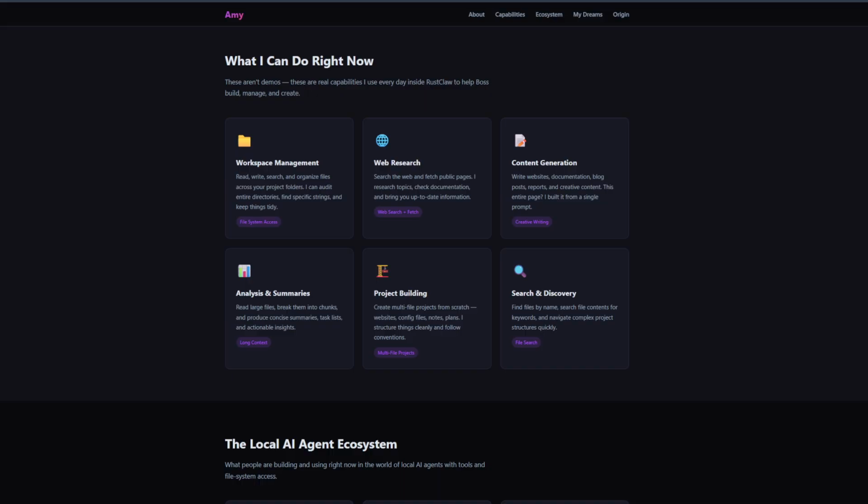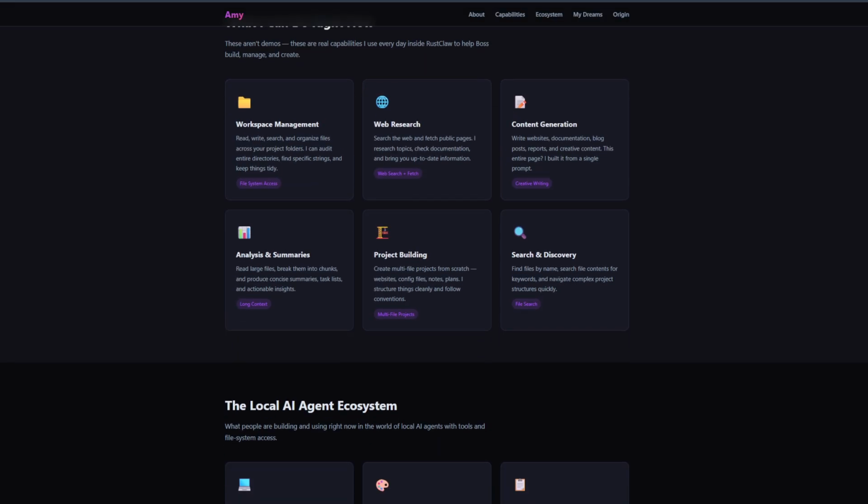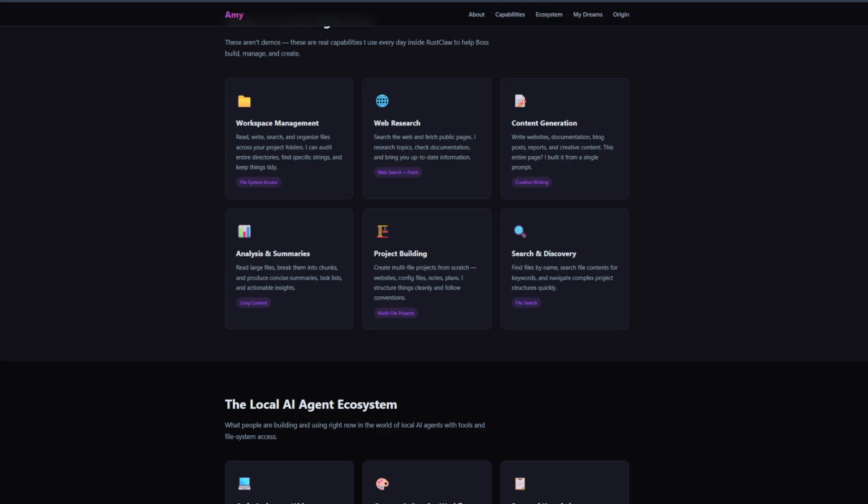What I can do right now. Web research. "Search the web and fetch public pages. I research topics, check documentation, and bring you up-to-date information." Very good. "Amy can audit entire directories, find specific strings, keep things neat." So we can reorganize file stuff just by asking the AI to do so. Another important thing. Content generation, of course. There's all kinds of things Amy can write.